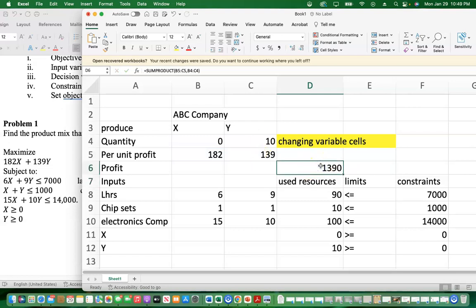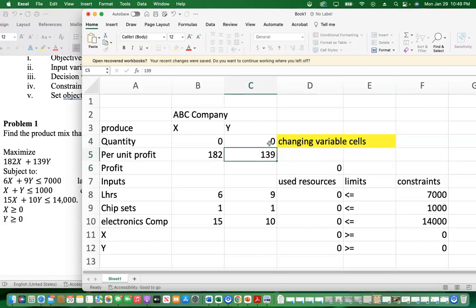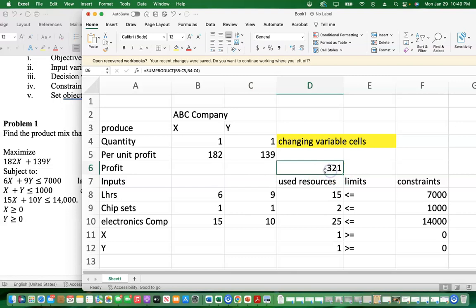So in this case, if you put 0 there, you can see that our profit will be 0 because we haven't produced anything for X and Y. But if you put 1 and 1, you can see that the profit will be 182 plus 139. So when we vary this output or the quantities of X and Y, then we're going to see how much profit we're going to make.